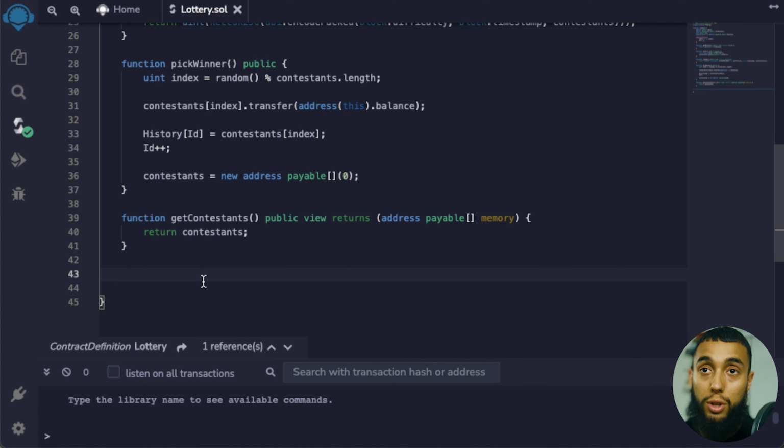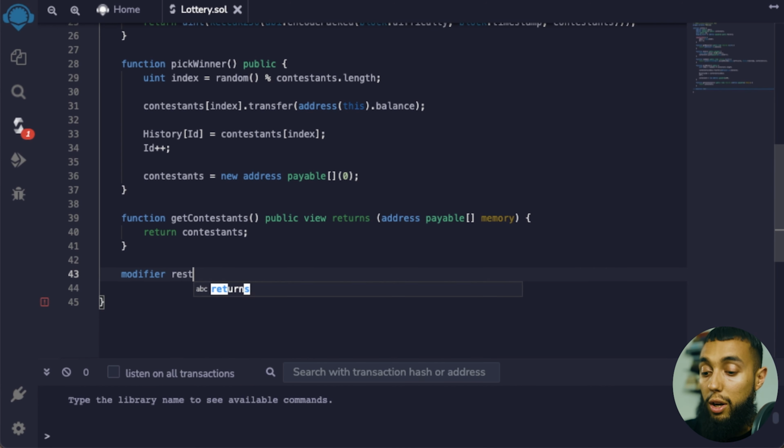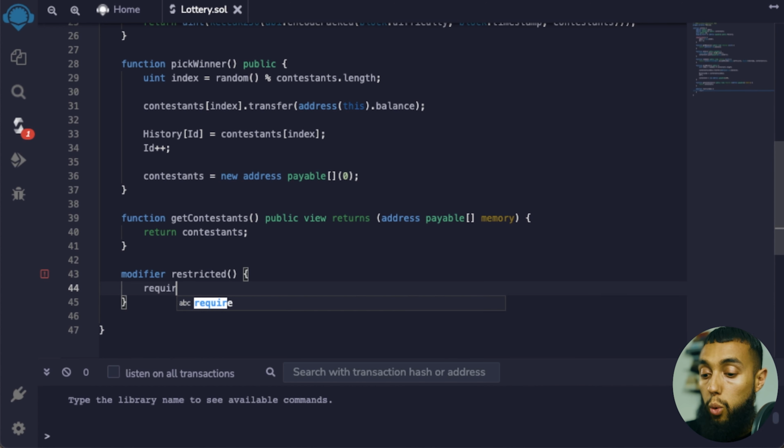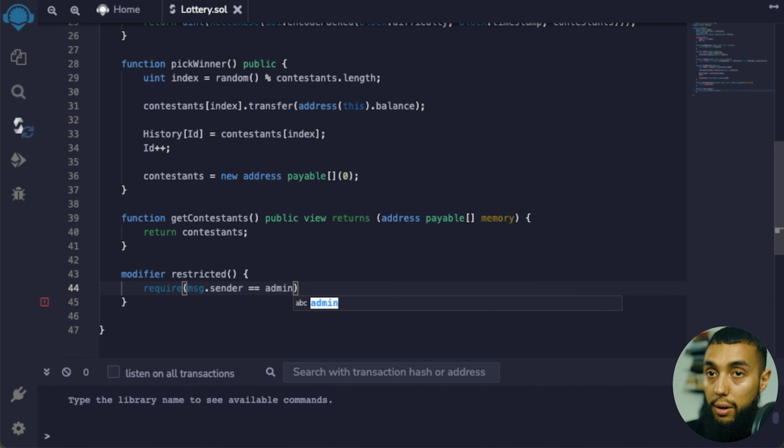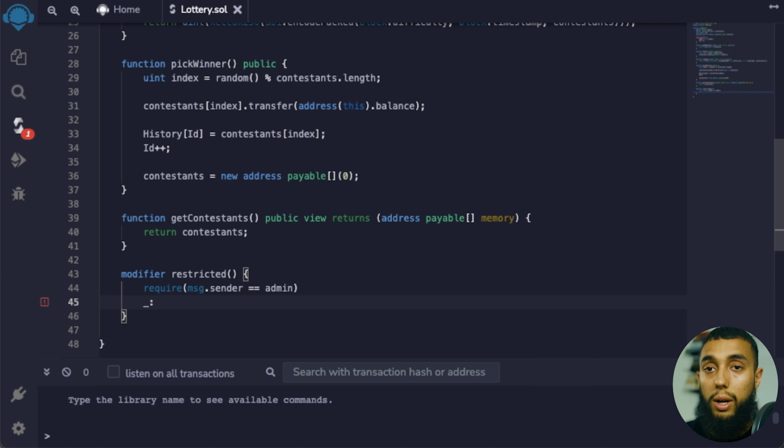So how I'm going to do that is I'm going to write modifier and call it restricted, because I want this modifier to restrict the function in which I am calling it. This modifier can be used for any function, not just the pickWinner function. So I'm going to require that message.sender be equal to the administrator. And I'm going to close this modifier with an underscore as well as a semicolon.